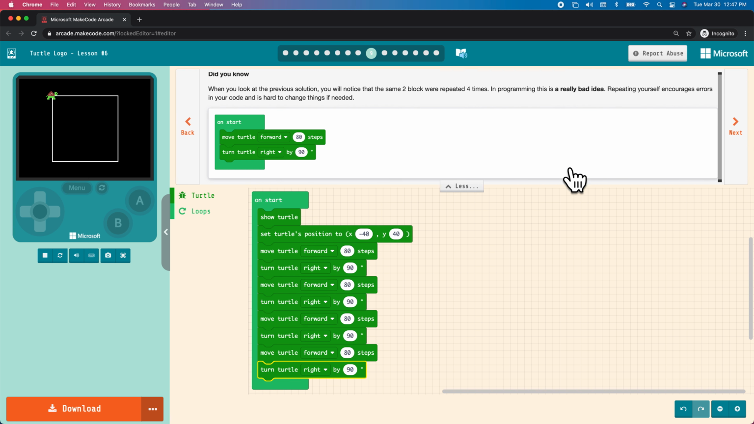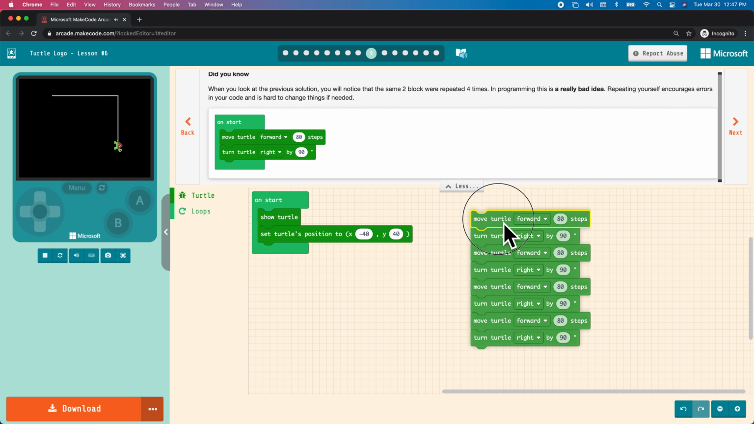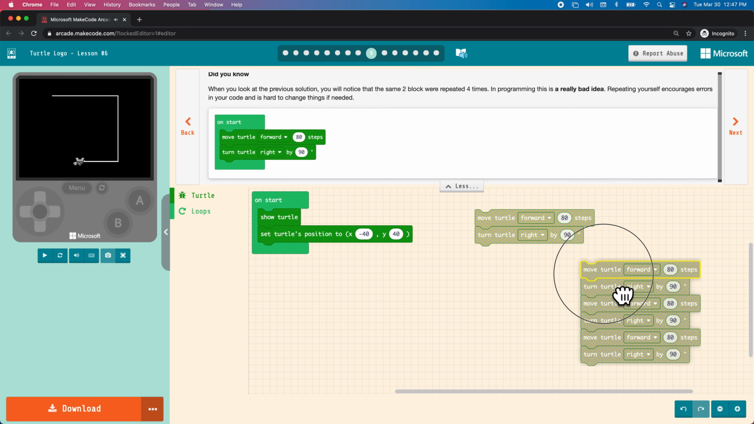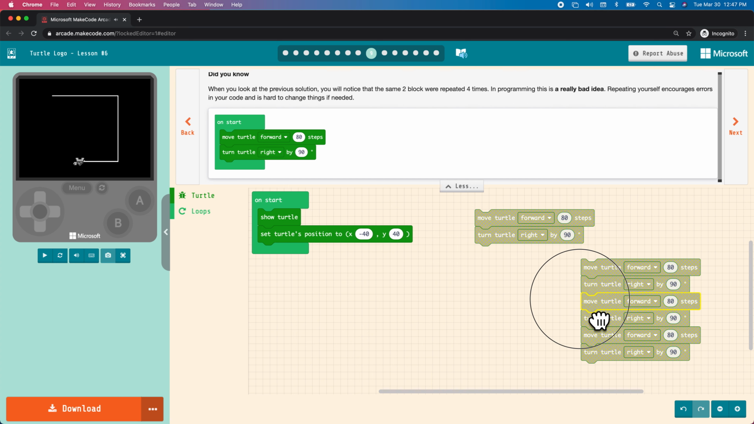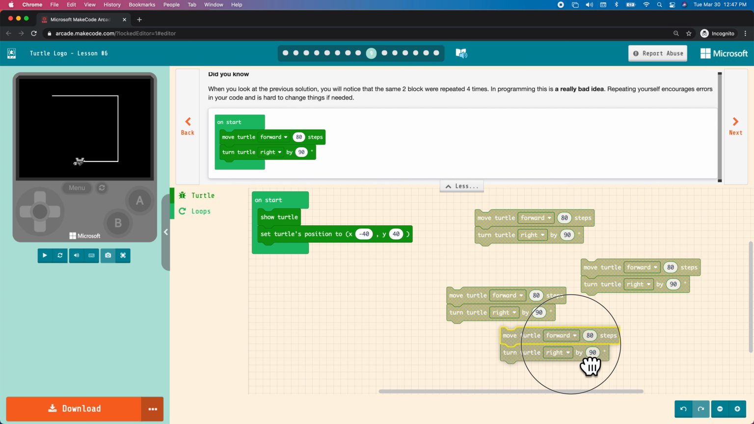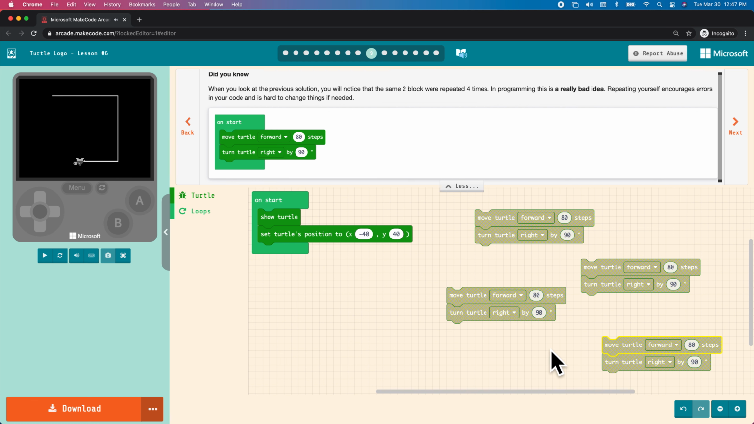There's just one problem. I'm just going to grab out a chunk of code, and then I'm going to split it into pieces. It will let me. There we go. So you'll notice that these 2 blocks I had to repeat 4 times because our square had 4 sides. So you obviously have to draw this line and then turn 90 degrees.